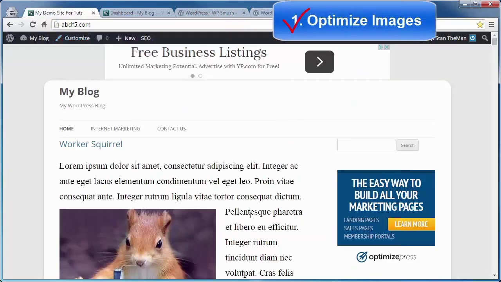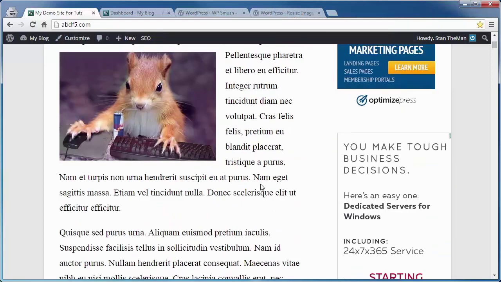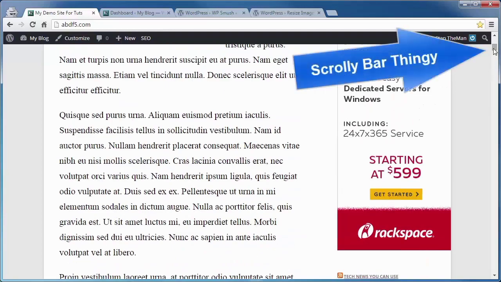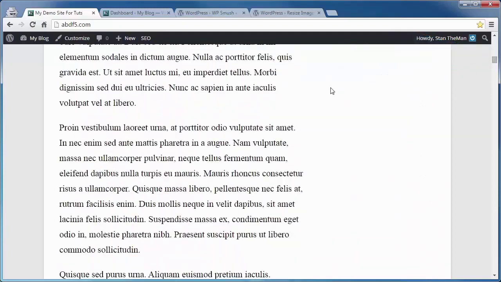So now that we've got our images optimized, the next thing that we want to take care of is the number of posts that are actually being displayed on your homepage. By default, there's 10. Now then, if each one of your posts have a lot of images, a lot of videos, a lot of text, then you can tell by this scrolly bar over here that there's a whole lot going on here. All this stuff has to be loaded into the browser first.